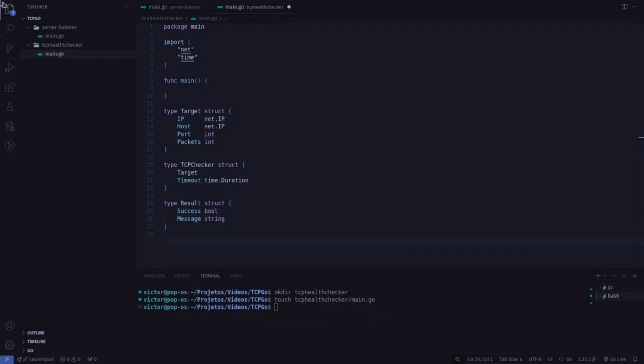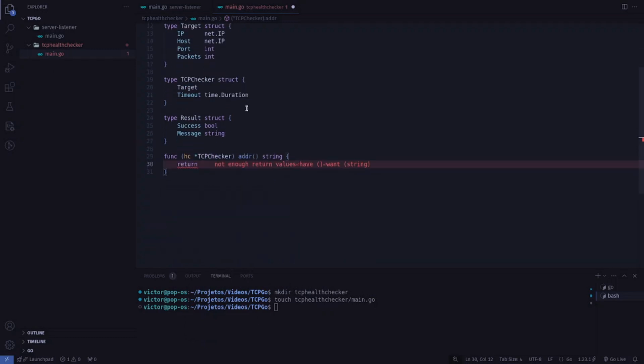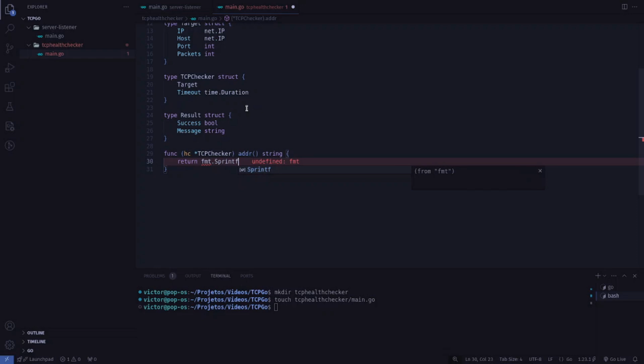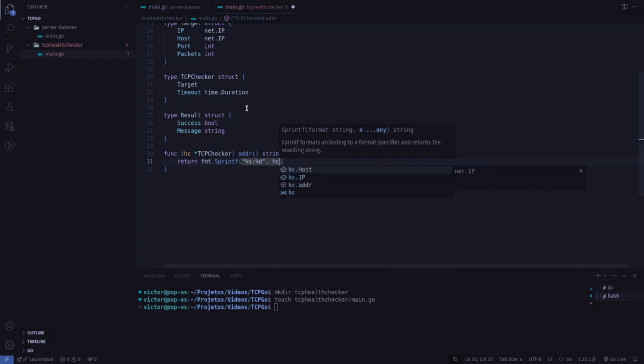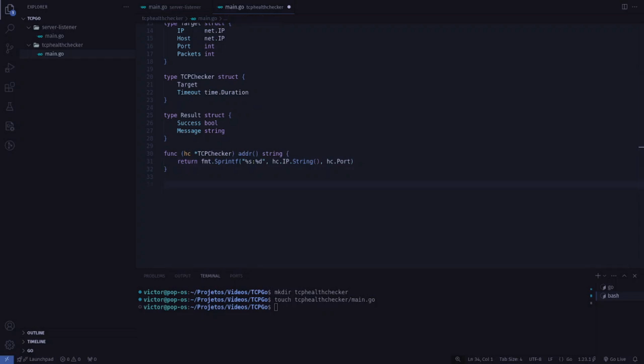Sure. And I'm gonna use a function to correctly format the address for me. So yeah, TCP checker, this I'm gonna call address, which will return a string, and this string will be only the address for me. No big deal. Sure. So the first one will be the IP as a string, and the second one will be the port. Okay, so yeah, pretty good so far.